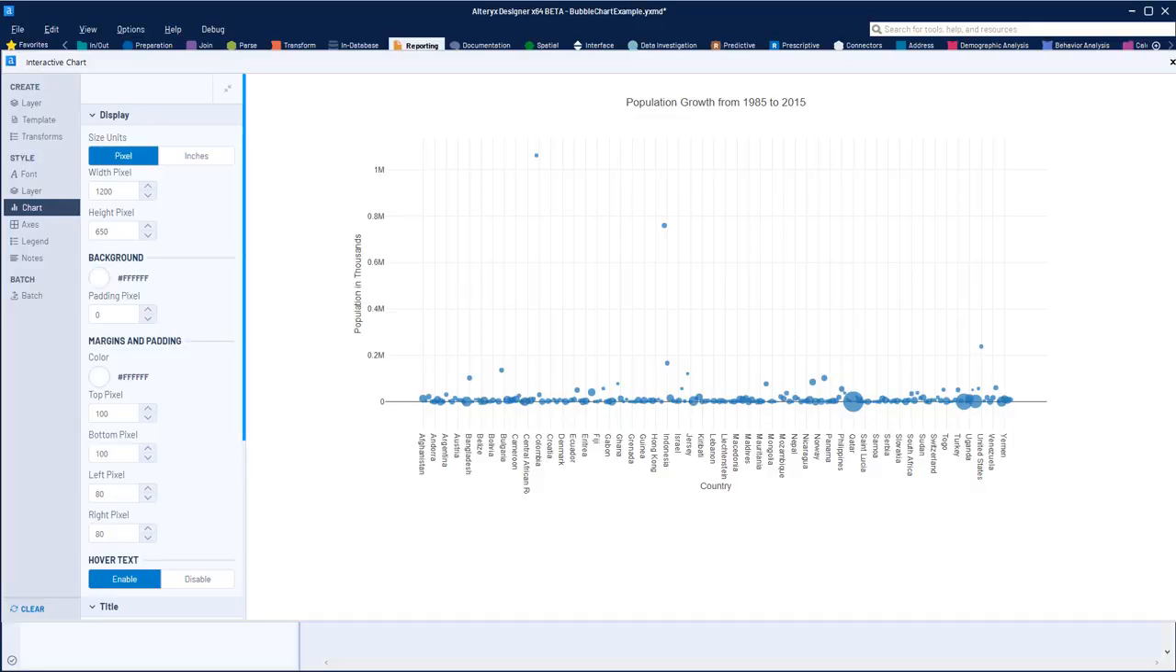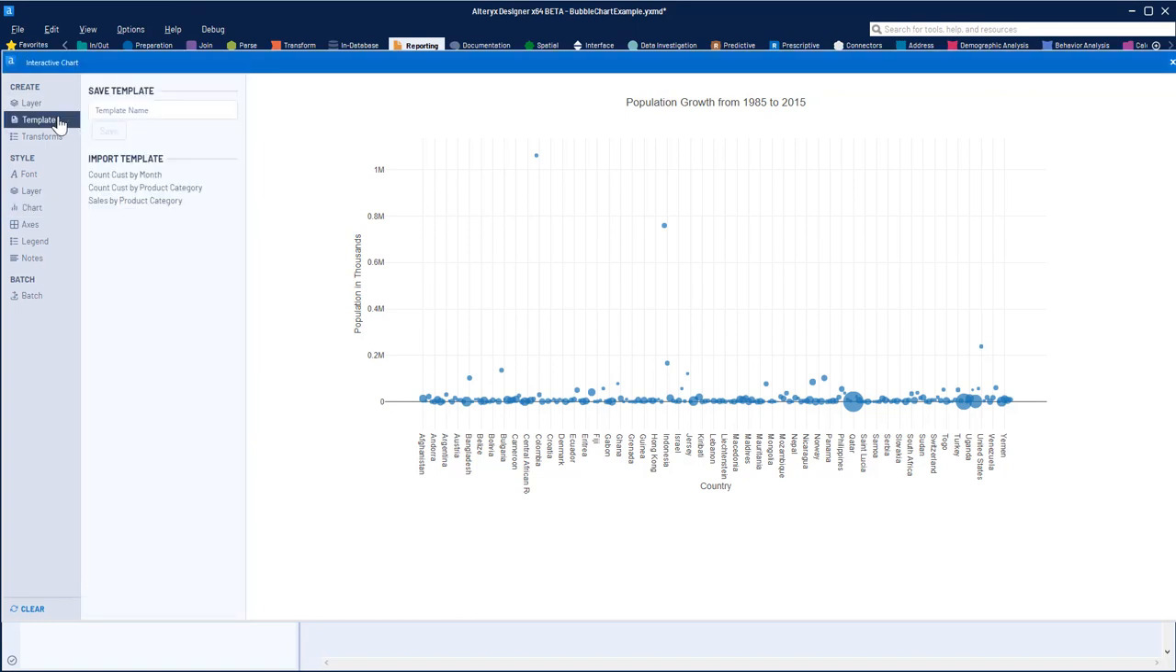Hey everyone, let's take a look at how to create a chart template so we can reuse a chart or style configurations across multiple tools. In this example, I've created this bubble chart in the interactive chart tool that will go in my monthly newsletter, but I also want to visualize this data in my dashboard so my coworkers can explore the data outside of Alteryx Designer.